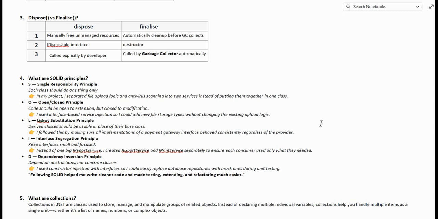Then the next principle is the open closed principle. Here it tells us that the code should be open to extension but closed for modification. Next comes Liskov's substitution principle. Here, derived classes should be usable in place of their base class. Next comes the interface segregation principle.